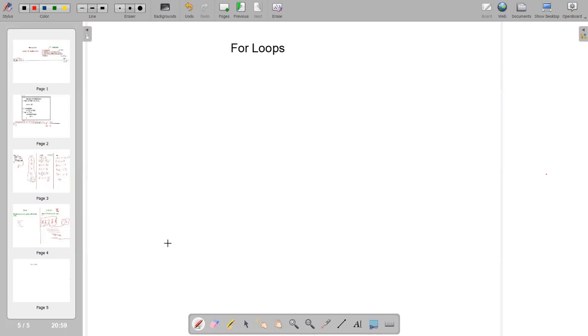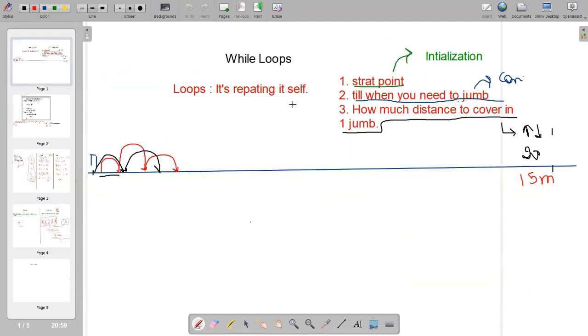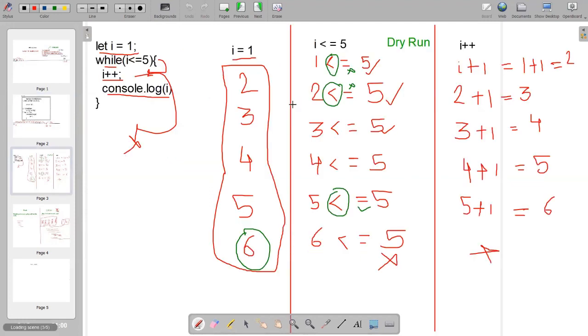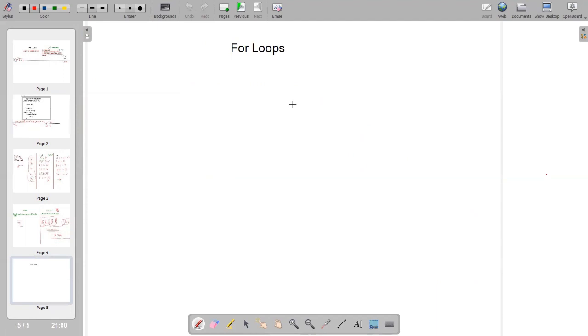In the last session, we learned while loops, right? I told you the syntax of the while loops: the first step is that we need to initialize the variable, then we use a condition, then we do increment or decrement. Also, I told you what is increment and what is decrement. We also did the dry run, what a dry run is and how we can do it. After that, I told you about break and continue statements, where we use break statements and where we use continue statements.